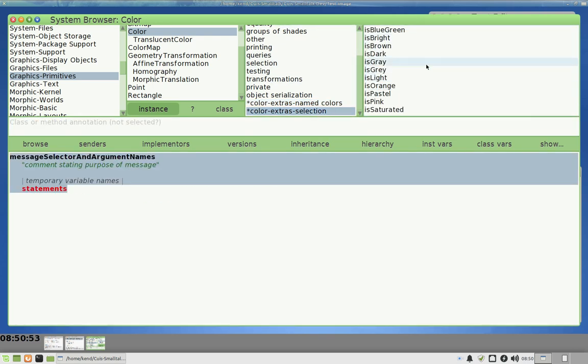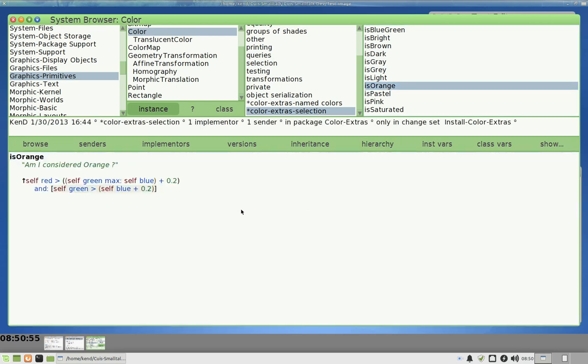And I now have new things, like we can ask if something is considered orange. This is a little bit of algorithmics that deals with taking an RGB value and asking a question that makes sense for us. Is it pink? Is it pastel? Is it saturated? Is it light? Is it dark? Whatever.